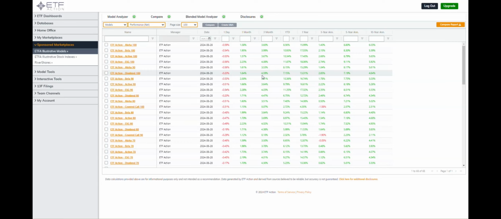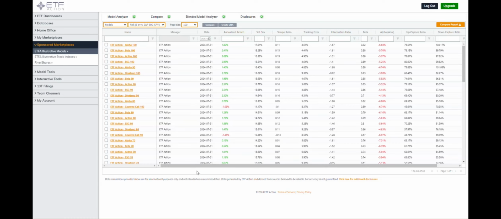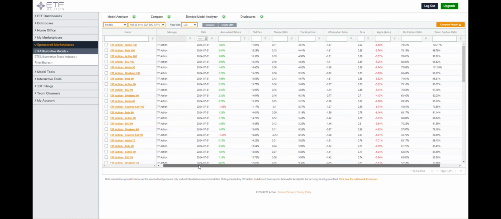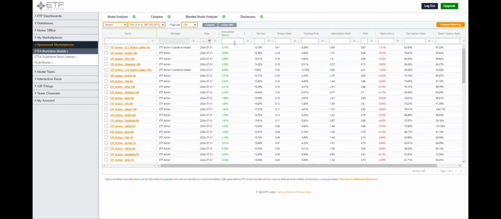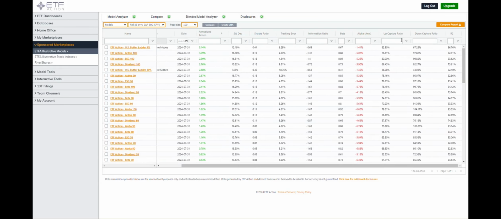So a great way, just a quick drop down to see what's going on performance-wise within your models on a daily basis. Again, we also have that on gross, so if you don't want to include fees there. Next, we have 3-year risk statistics relative to the S&P 500. These are run on a monthly basis, so you can see the last time it was run was the end of July. From an annualized return perspective, we can see that the buffer ladder and the active 100 and ESG 100 were the top performing on a 3-year basis. We also have our standard deviation, alpha, beta, R squared, etc.